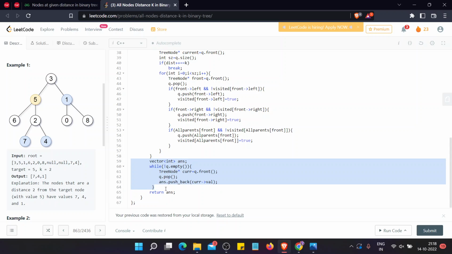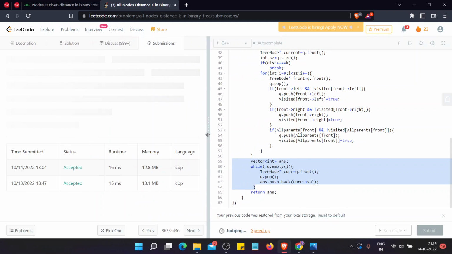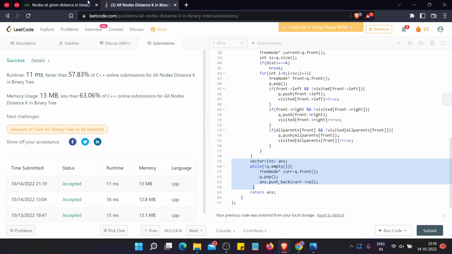So we traverse the queue until it's empty, and we push our answer into the answer vector. That's it. We return it. Let's submit it and see if it works or not. I have already submitted it, so I'm sure it will work. Okay, it works. Let's see the GFG variant of this question.